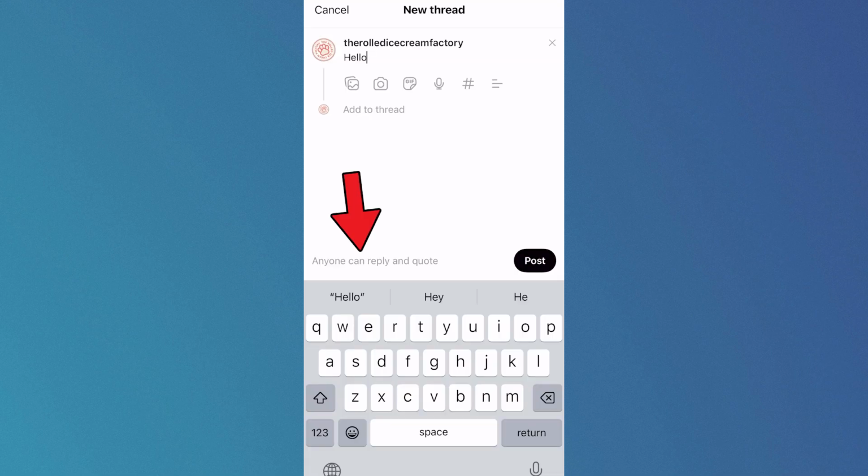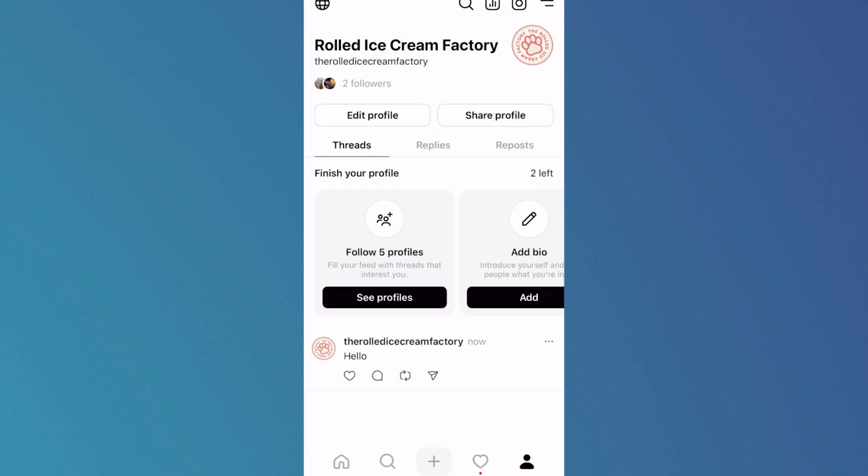You can click on anyone can reply and quote at the bottom here, and you can select who's able to see this post. So typically it's going to be set to anyone, so this is going to be a public thread. But if you just want your followers or your friends to be able to see this, then you can select that from the list and click on post. Now, once you've created your thread, people can come and interact with that thread you've now posted.